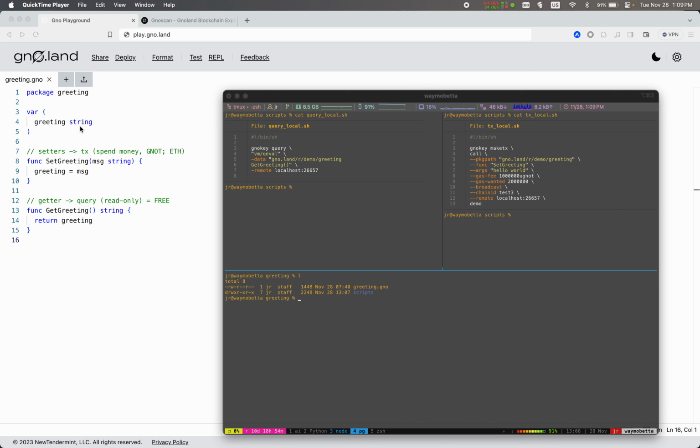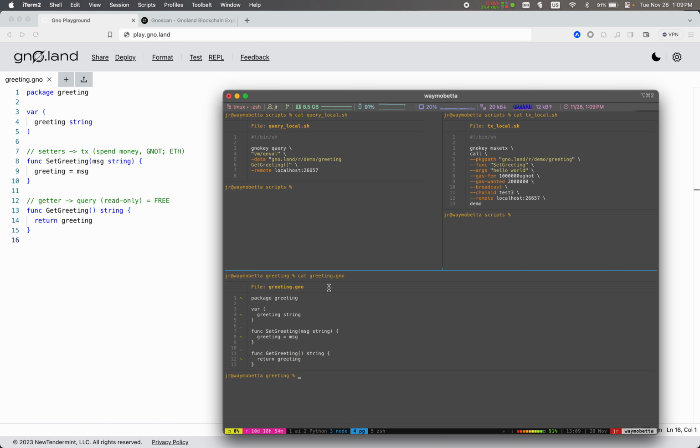That's what this video is going to be about. It's all about local development. So let's say you wrote your realm in the playground and you port it over to some sort of code editor and you store it here. So you have your realm basically stored here, and it's essentially the same thing, just without a few comments.